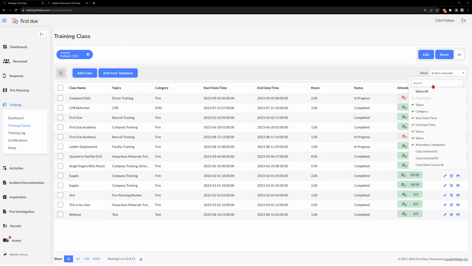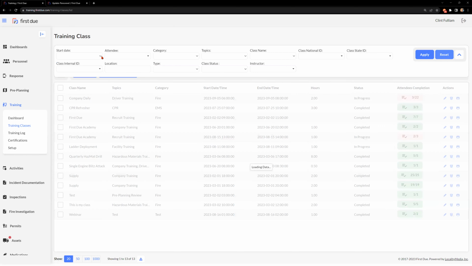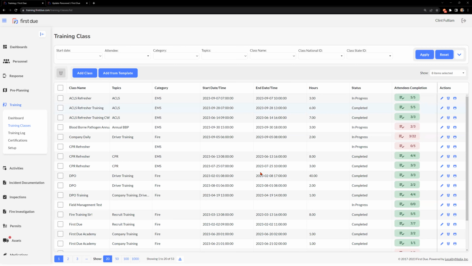Again, you can select what you want to view in your columns with this show here. If you ever come into this training class and something doesn't look right, check up here to see if you have any filters set, and you can always hit reset and it's going to reset all your filters. Now you can add a class from the training classes or add from template.